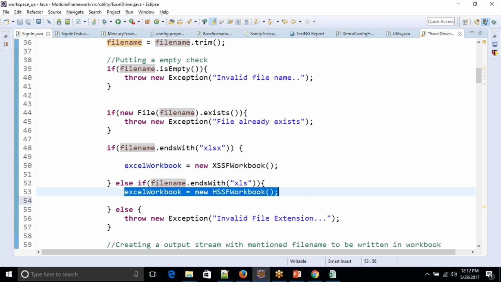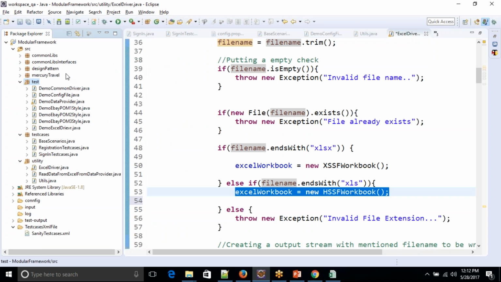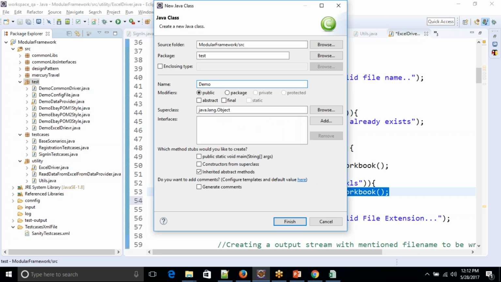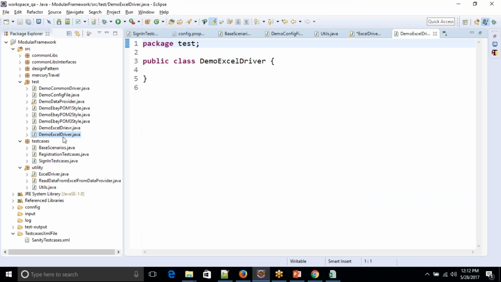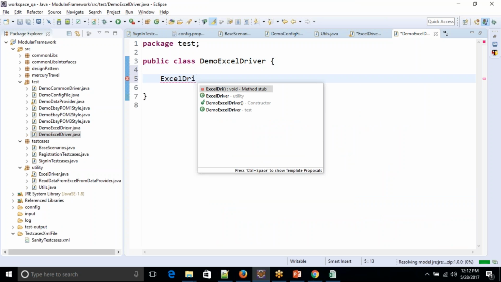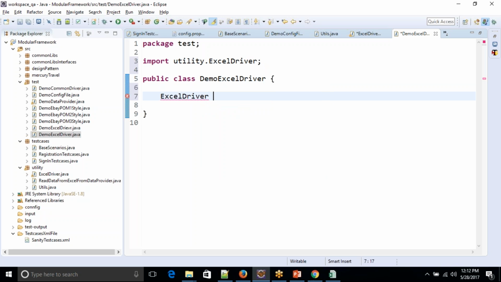Okay, so probably I can do one thing. I can create one demo file and we can proceed, we can write side by side. So DemoExcelDriver. Okay, in this particular class I'll first of all create an instance of ExcelDriver. Excel equal to new ExcelDriver. Okay, here it will be Excel dot.